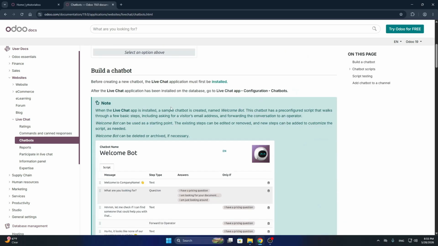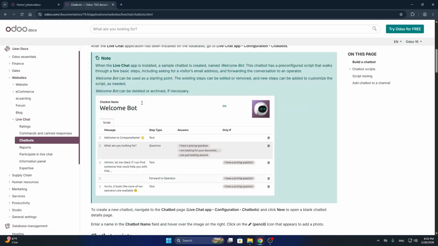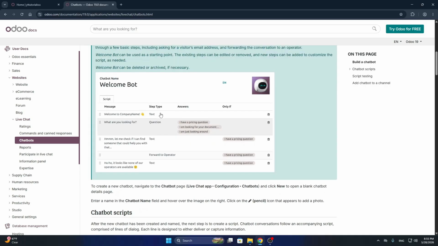So to build it, you are going to first install it. So you're going to go to your app database and go to live chat app configuration and chatbots. Here at the top of the screen, you're going to have the configuration and the apps from where you can access your chatbot. And now you want to get started with installing it.